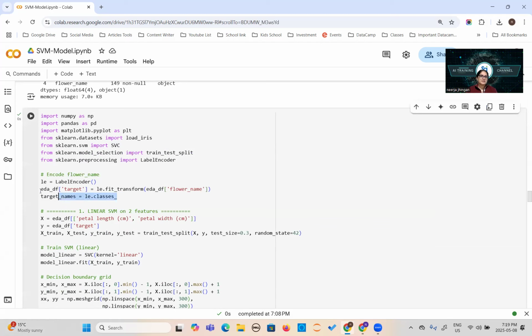So here I am doing nothing. This is just the label encoder. We are converting our target feature, the flower name, into 0, 1, 2 classes using the label encoder, so we can fit it into the model.